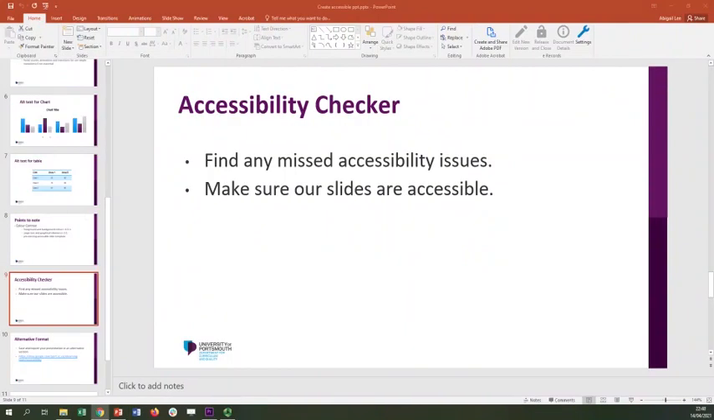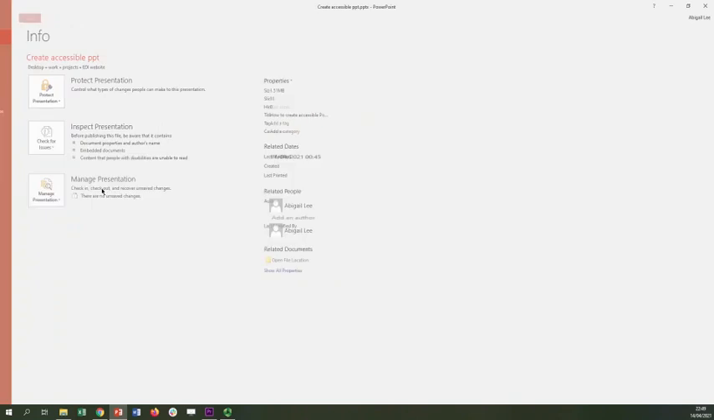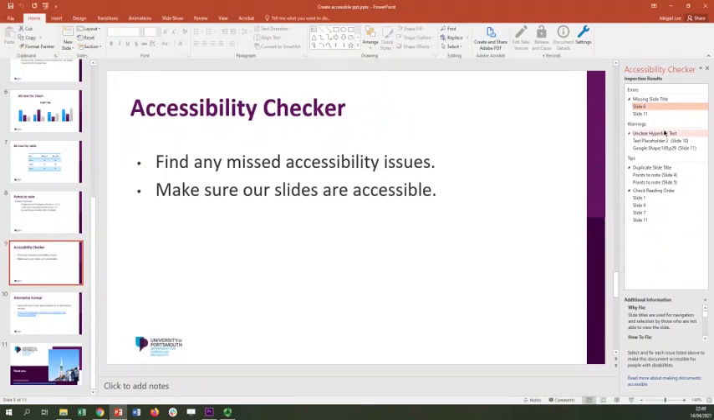Finally, after we go through all the slides and make them accessible, we can use the built-in accessibility checker tool in the PowerPoint to find any missing accessibility issues and to make sure that our slides are accessible. Accessibility checker can be found under File, Check for Issues, and click on Check Accessibility. The inspection result will be displayed in the right panel.